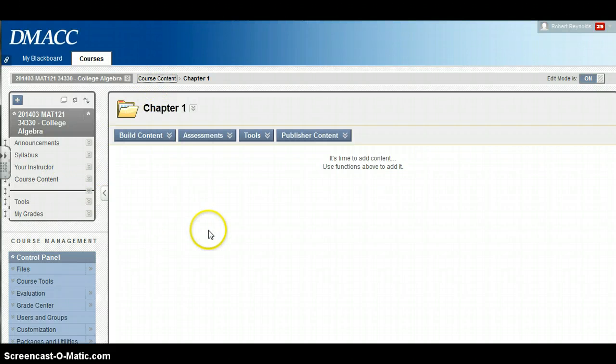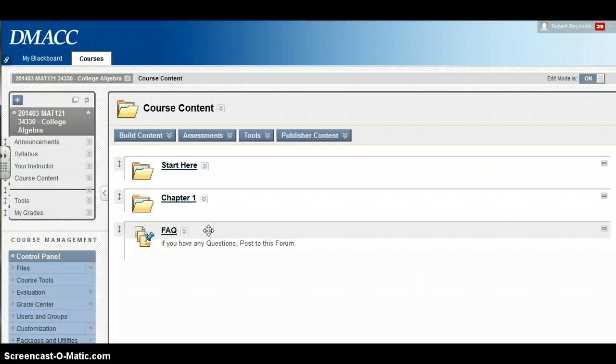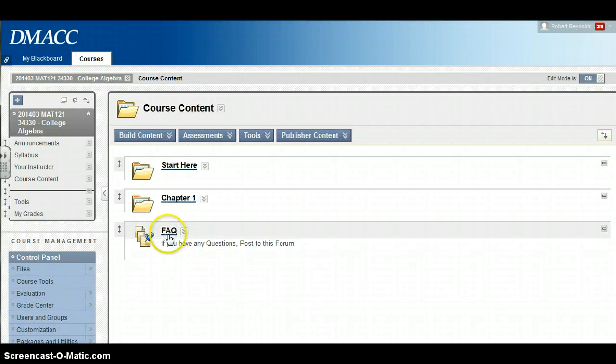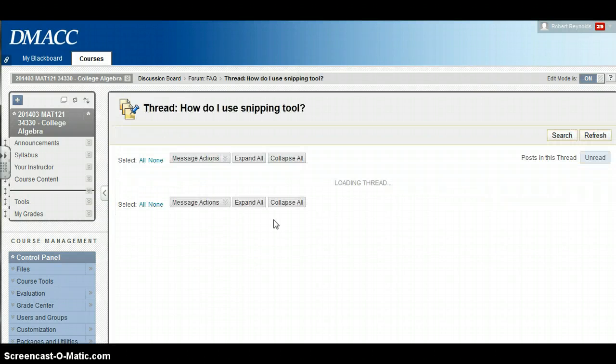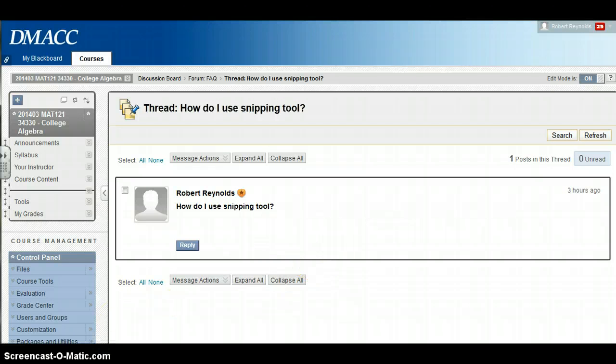Also under course content, I have a forum posted titled Frequently Asked Questions. If you click on this forum, this is a place where you can ask any questions about the course. Again, you can post questions about math questions that you run across, and we can help one another solve them. I've posted a question here, how do I use snipping tool, which I'm going to go over just real briefly and show you how to post a question using snippet tools.